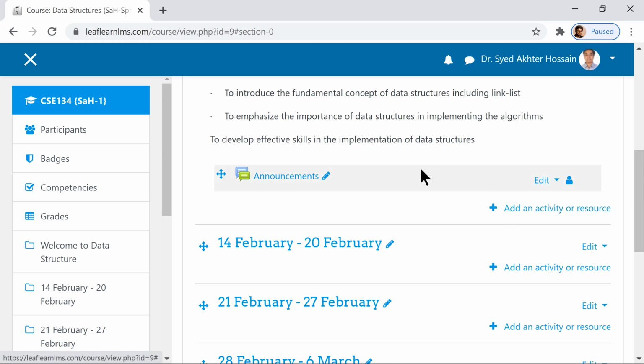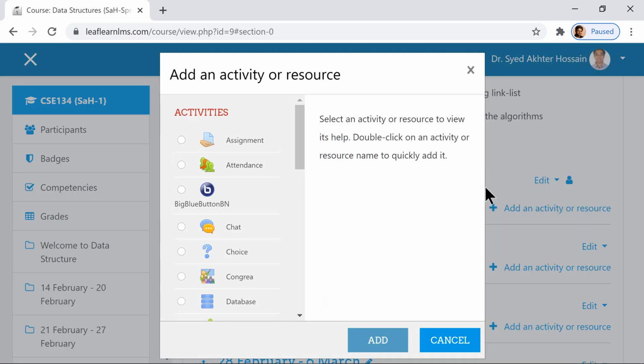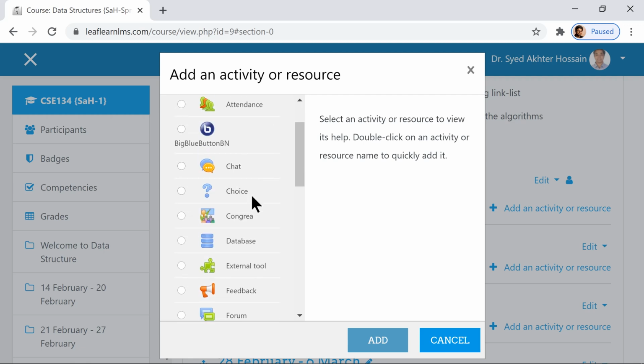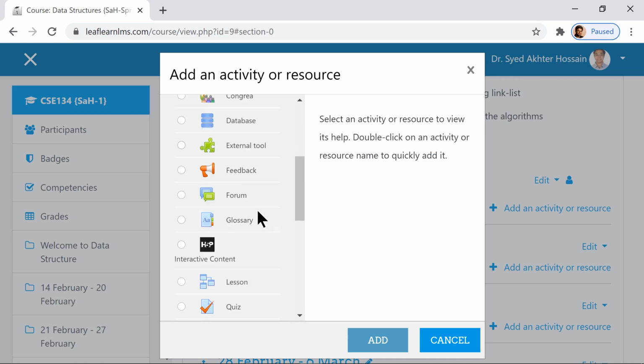And when you want to add an activity, general activities, if you can see here, when we click, we can have assignment, attendance. This big blue button is for recording. You can have chat, choice. Congria is actually an online platform tool that you can actually take class and connect. You can have database. You can have feedback. Weekly feedback we do using this. You can have forum. You can have content. This is actually interactive content.